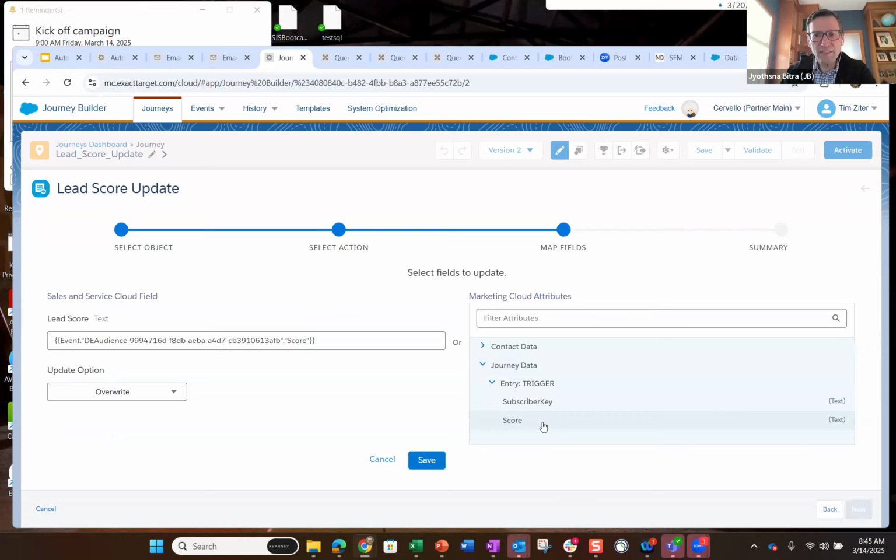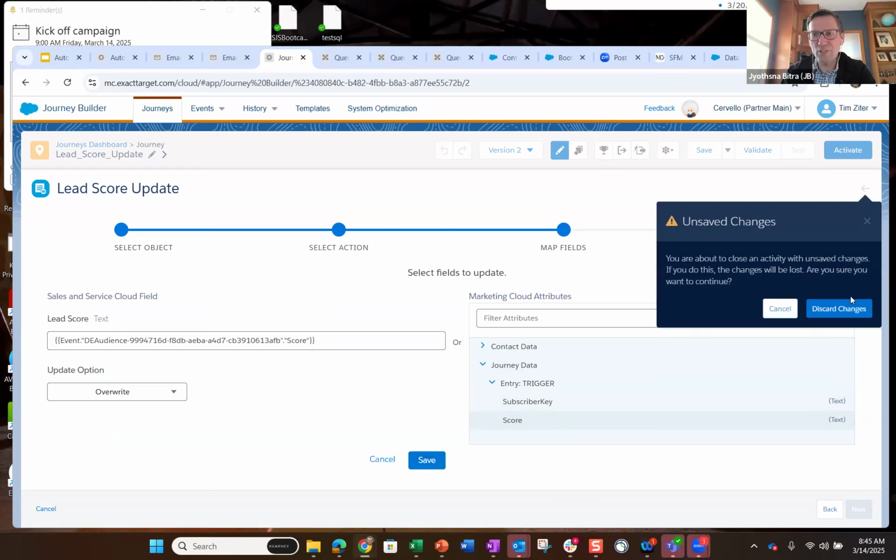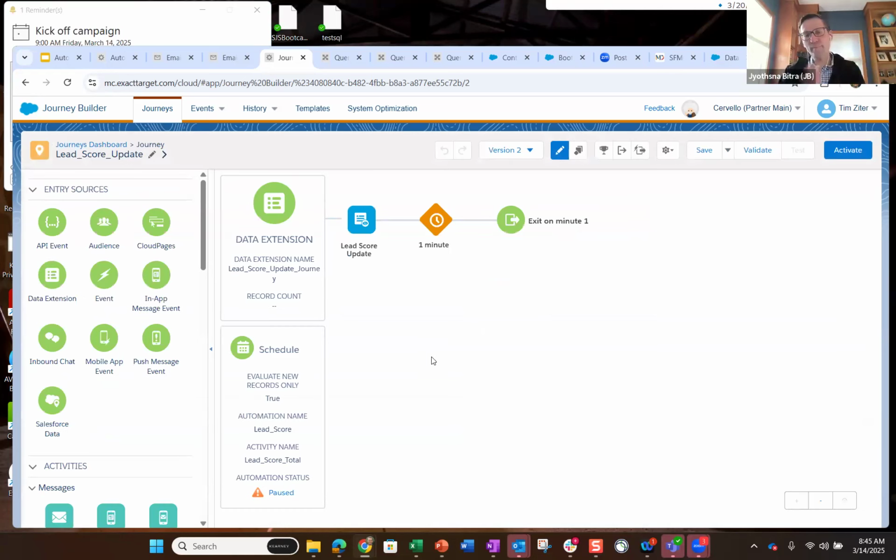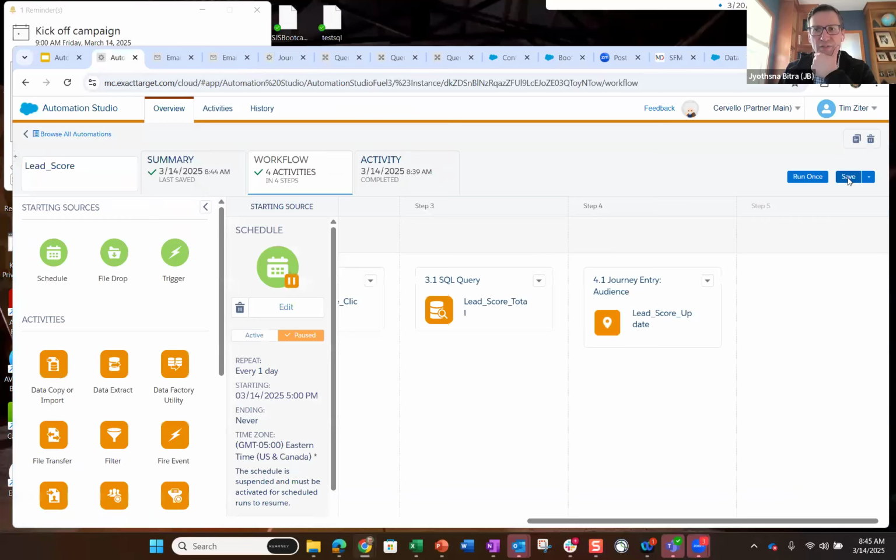Now that lead score is based on that score value that we're using on that third field, and it's in our data extension, and it's just populating that value. So that's all this functionality is doing. That's really all this journey is doing, the end of our automation. It's going through and taking that total value and updating that lead score field on the Salesforce environment. So let's just hit save.